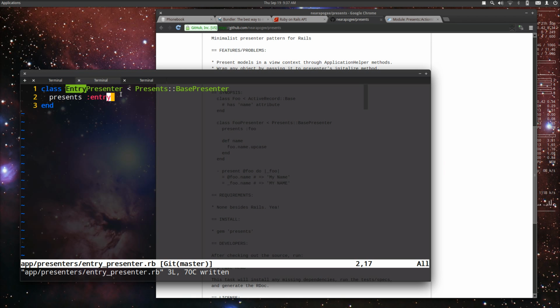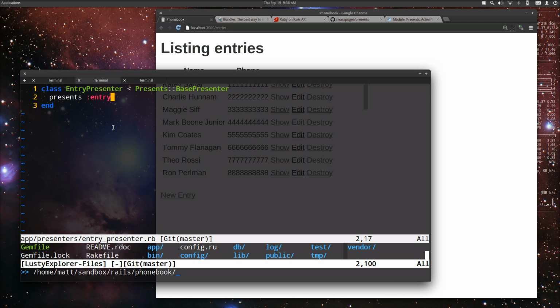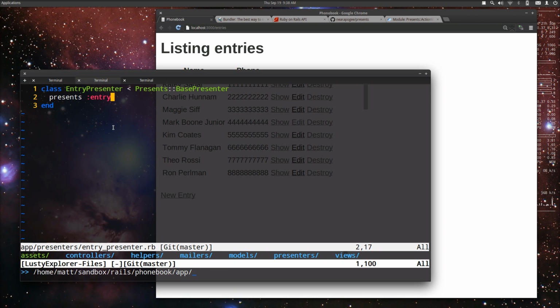And what we're going to do here, let's take a look at the application first. Now that we have the gem set up, we have this page, the index with the phone number, and presenters let us take out some logic that we would otherwise need to do in the view, and do it in another location so that it's logical in the view. So let's take a look at the view. App, views, entries, index.